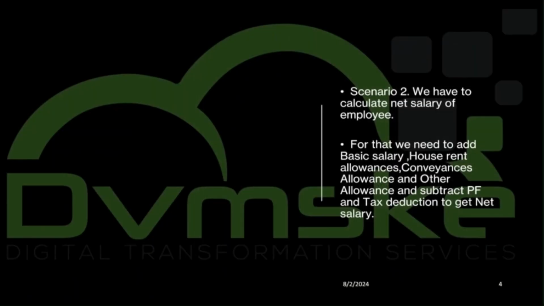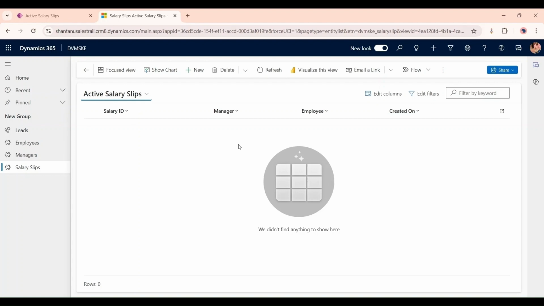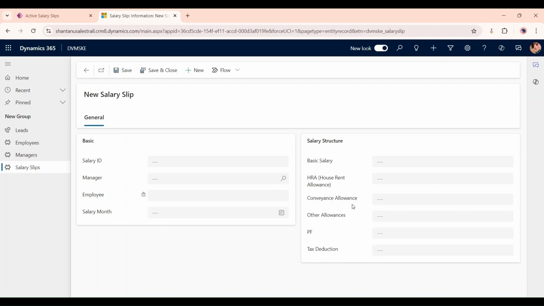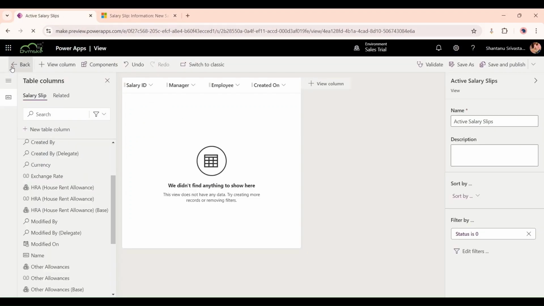The previous scenario was on text type values shown in the field, and this scenario is on the salary slip entity. In that entity we have basic salary, house rent allowance, convenience allowance, and other allowances, and we have provident fund and tax deduction fields also. What we need to calculate is the net salary of the employee. Just like we have in the entity form, open it. As we can see, basic salary, HRA, convenience allowance, other allowances, PF and tax deduction, all the fields are here. And we need one more field, which would be net salary, and in that field, everything would be calculated. So for that, we will go to our form first.